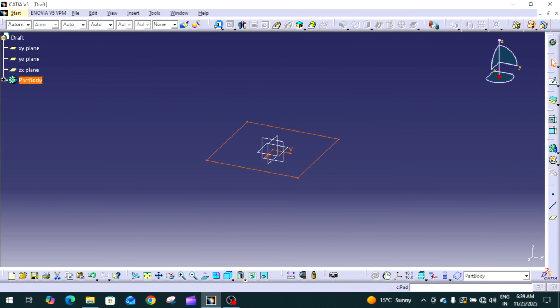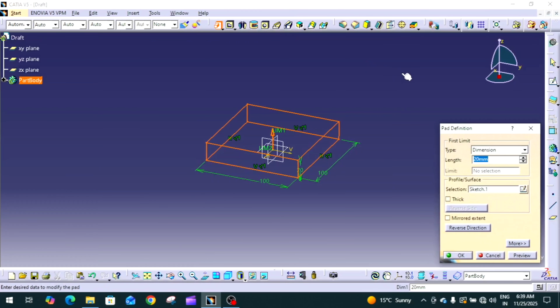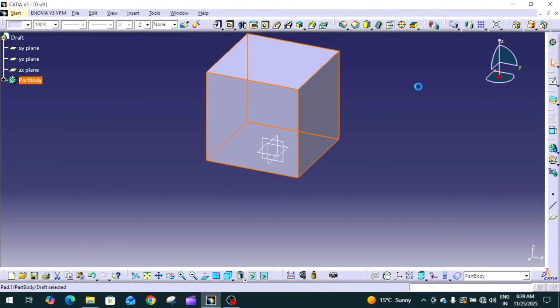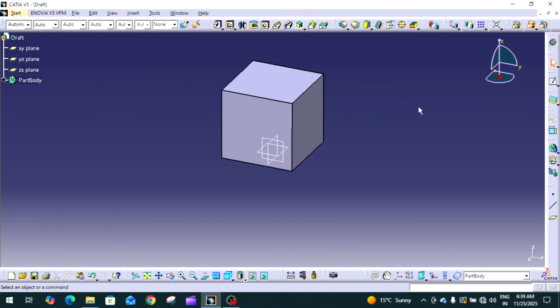Give the height using the pad command. Now my 3D object is created. Here I want to apply the draft. You can see the draft tool is activated now. This is the draft angle, the basic draft. This one is the reflect draft and this is the variable angle draft.